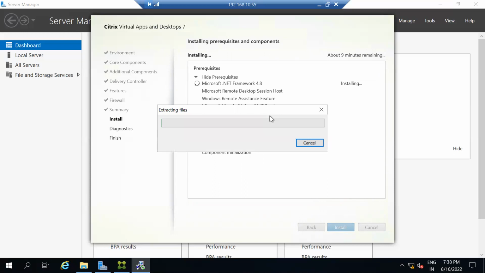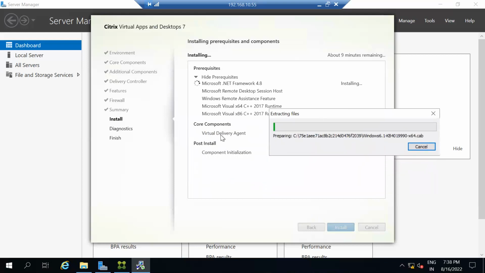So this installation is not lengthy actually, because we are just installing an application, that is the VDA agent, and these are the prerequisites to install this application.